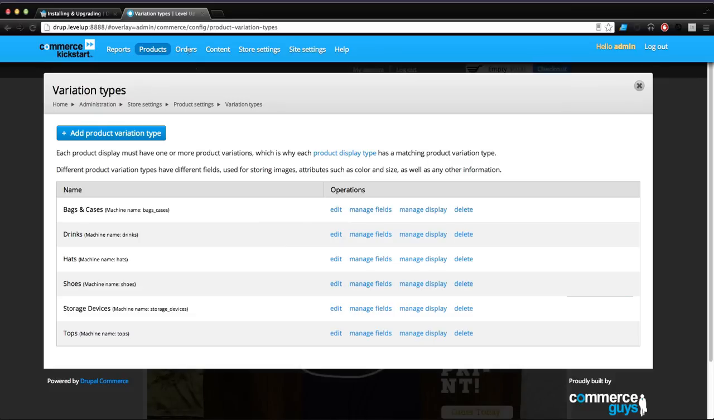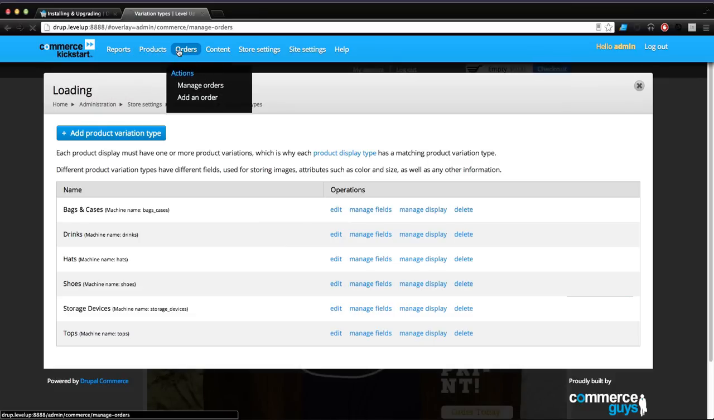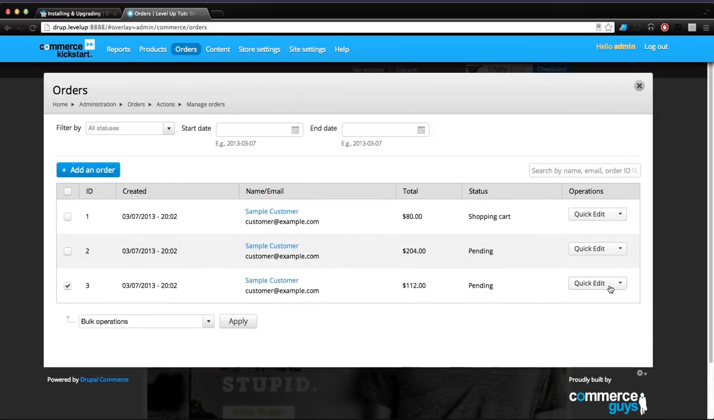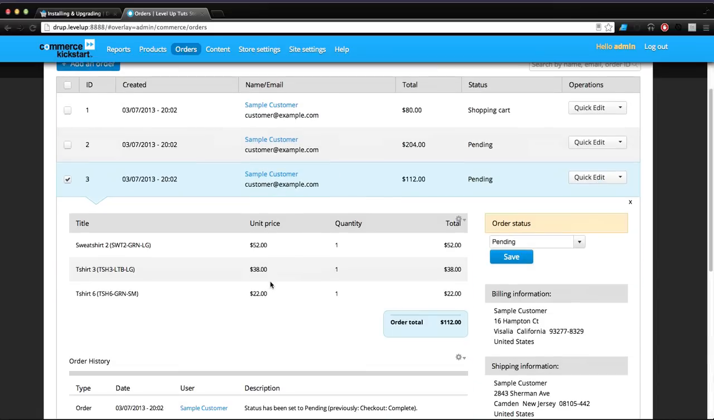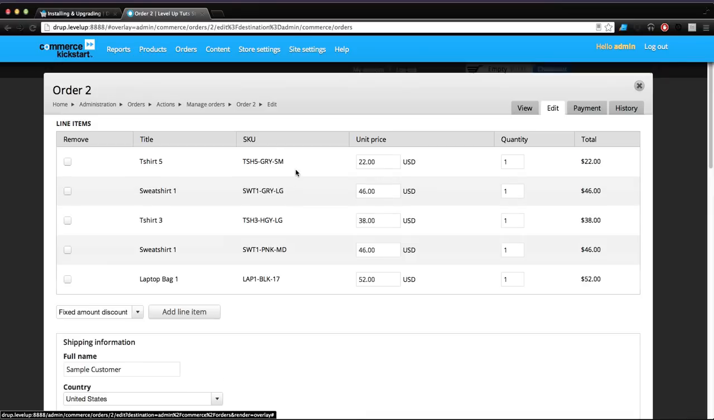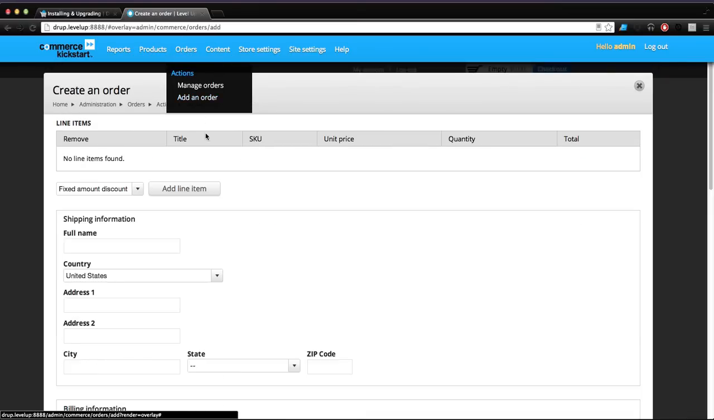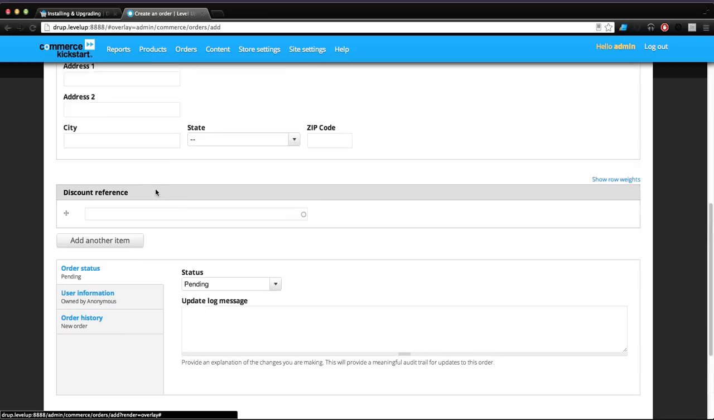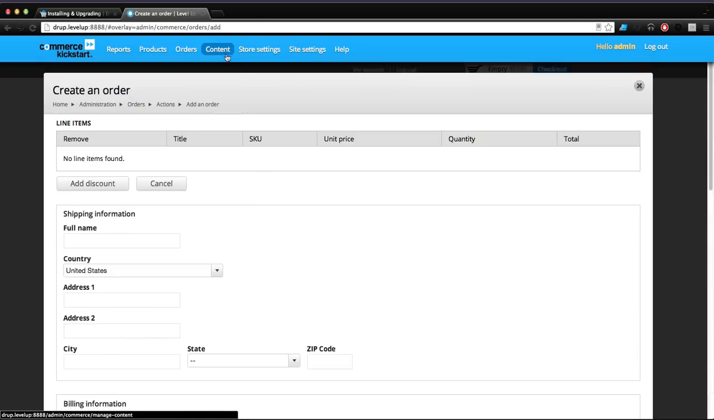Okay, so next up is orders. Here we have all of our orders. You can manage them by default. The sample data has given us 3 orders. We can do this quick edit, and it's going to allow us to edit that information here, or we can click this drop down edit and edit it further. We can also add an order directly from the back end, adding line items. We can add a discount. You could put in your customer's information.